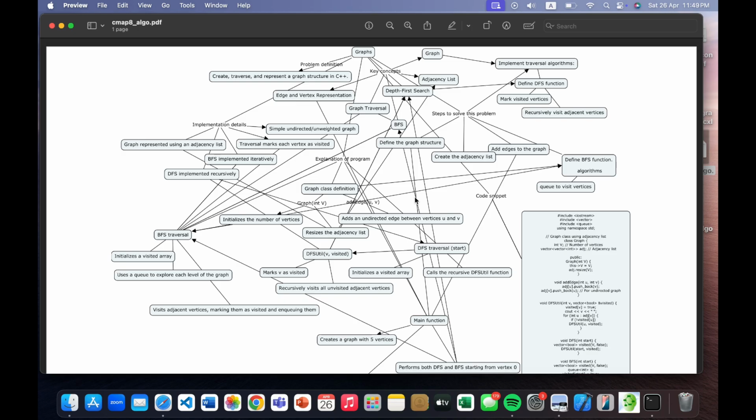Now, the problem definition is we need to create, traverse, and represent a graph structure in C++. The key concepts are edge and vertex representation, graph traversal, depth first search, adjacency list, and graph. And for the graph part, we've got implement traversal algorithms, define DFS function, which is marking the visited vertices and recursively visiting adjacent vertices.